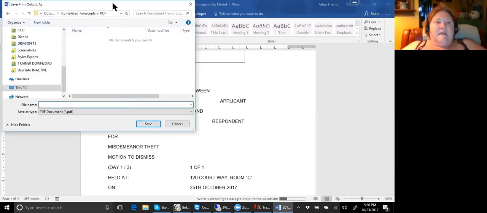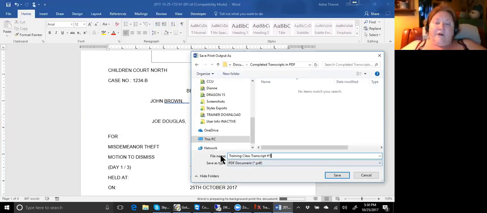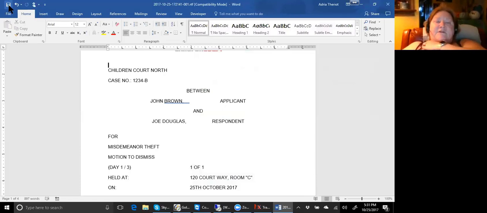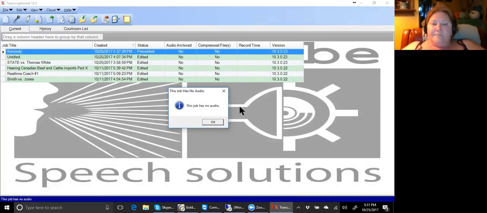And I'll give my job a name, and notice that it's saving as type PDF, and I hit save. And then, just again, hit save in your Word document and close. Now you can also just print to a printer as well. You can do both if you'd like.